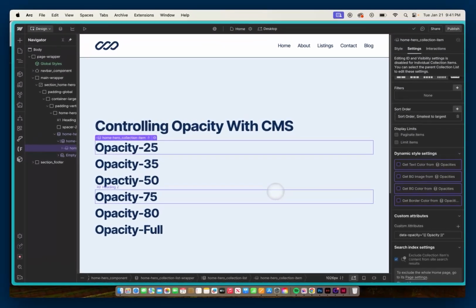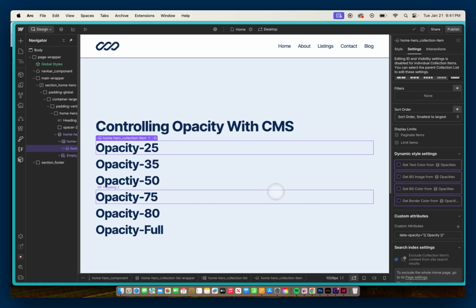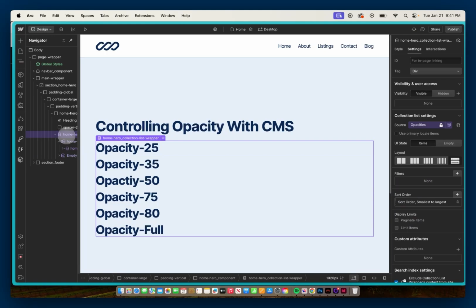So now each one of our collection items is going to have a data attribute of data-opacity and the value that is specified in that opacity field. So with that being said, the first example we're going to demonstrate is purely CSS based. Now, there is a caveat to this: with the CSS only approach, you will be able to see it in designer mode, but it will require some preemptive work on your part with the CSS embed.